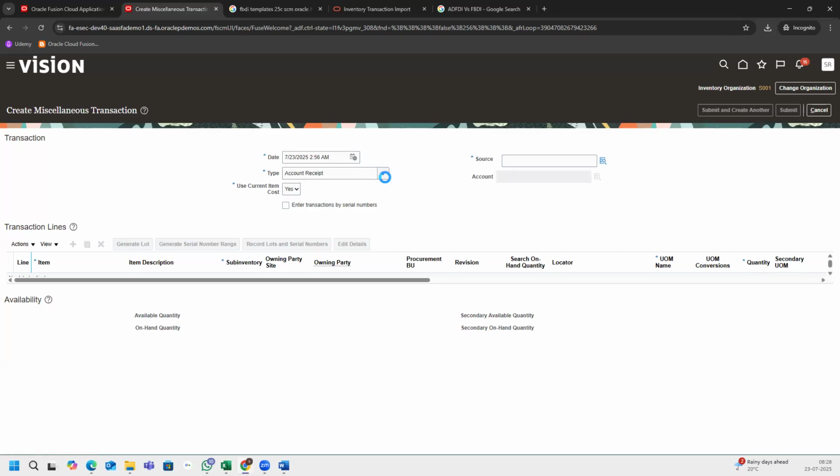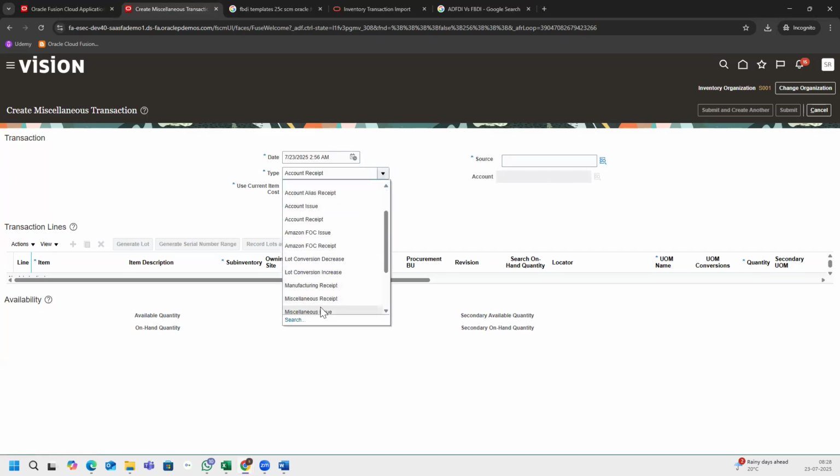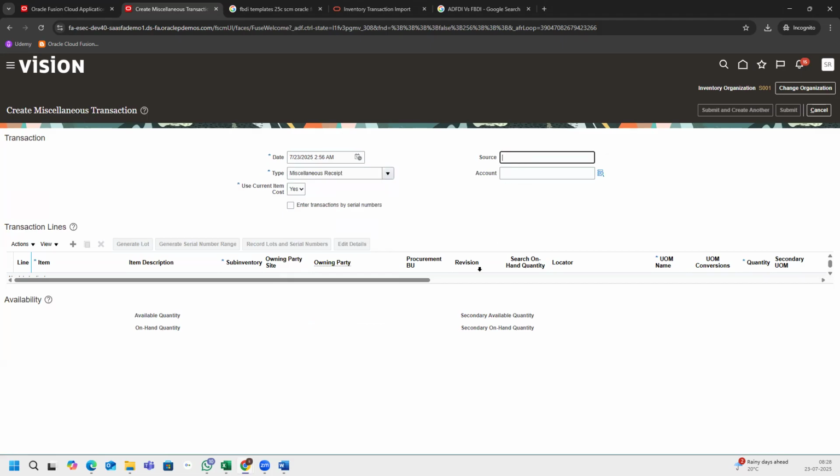If you select miscellaneous receipt, even though you enter here, you can override at each line level. If each line has a different account, then you can go with that approach. Clear?